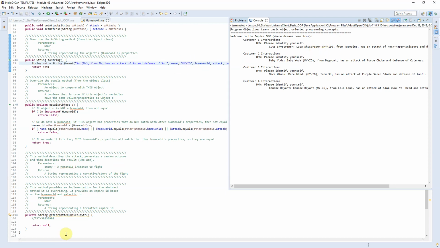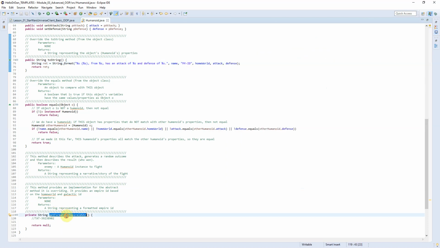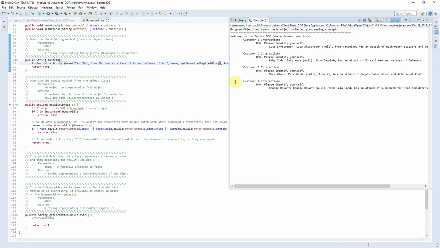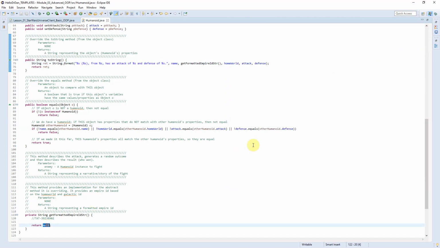Now again, since I already have created this getFormattedEmpireIDString, I'll go ahead and copy that, and I'll replace my ID right here with it. Make sure you do the open and close parentheses right there. And that way when you play it, it's just going to print null because that's what I'm returning, right? I'm just returning null every time.